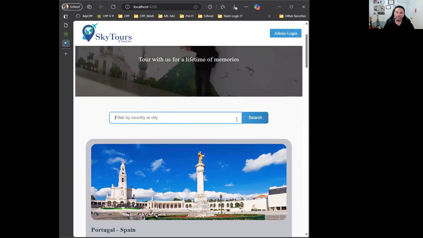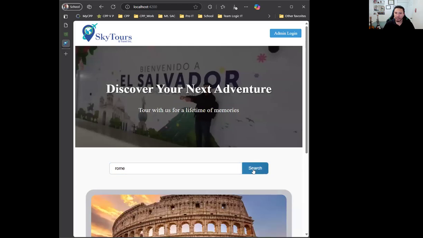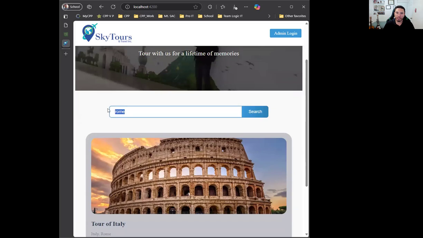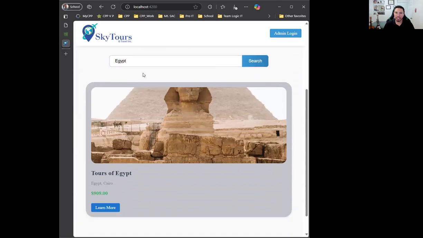For the search feature, you can filter by either country or city. So if you look for Rome and press the search button, it will display Rome. If you're interested in going to Egypt, you can also search for that and it'll take you to Egypt. If you want to go to Dubai, it will show you Dubai.